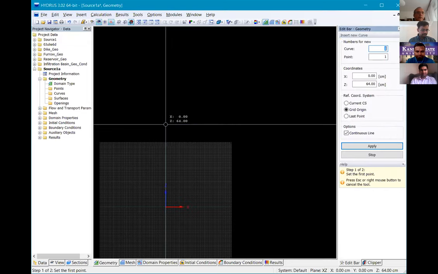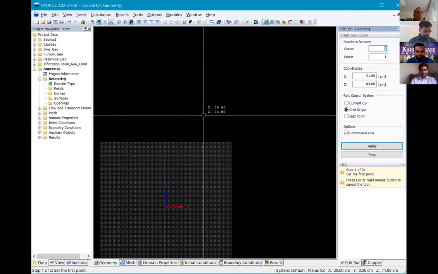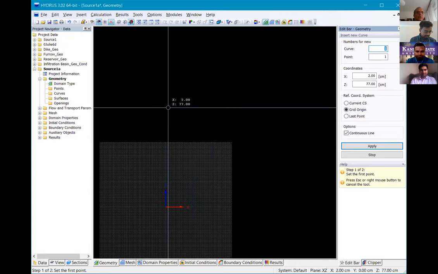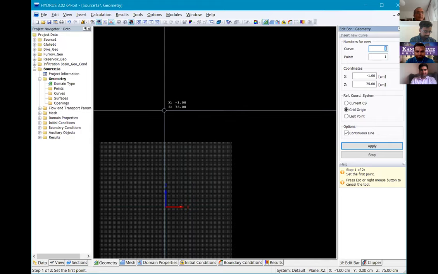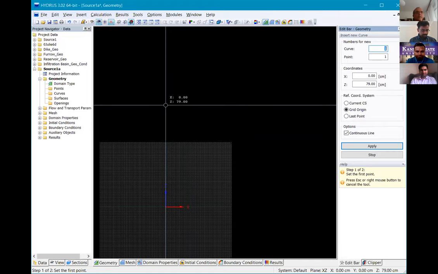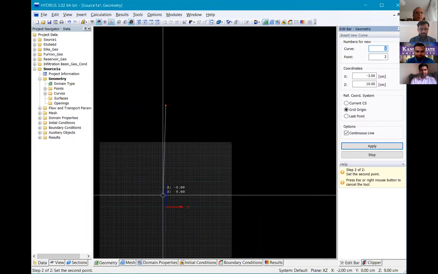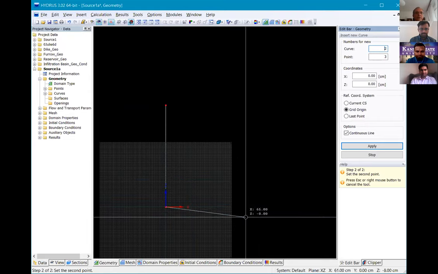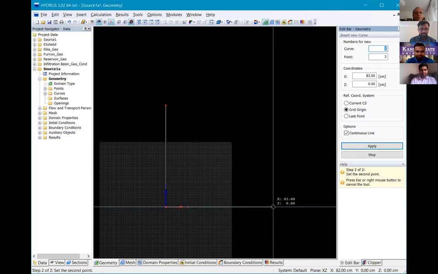And I will start somewhere here. You can see that when I'm moving around the cursor, it shows the exact coordinates where I am at any particular time. And let's see where I start. Okay, I start here. So that's where the dripper is. Then I go here to the origin. Then I go 75 centimeter horizontally.